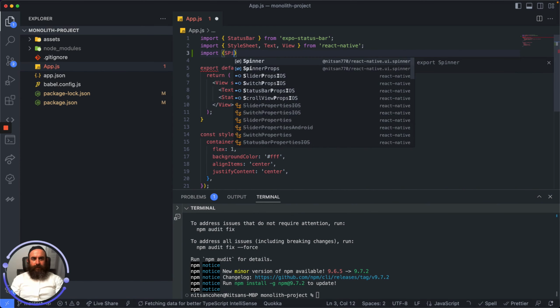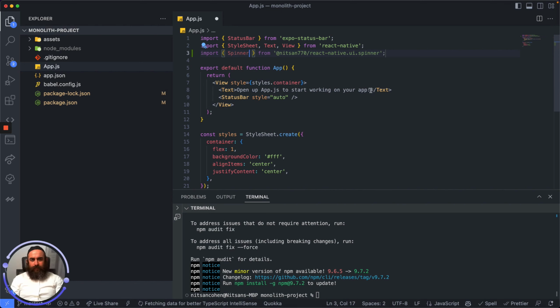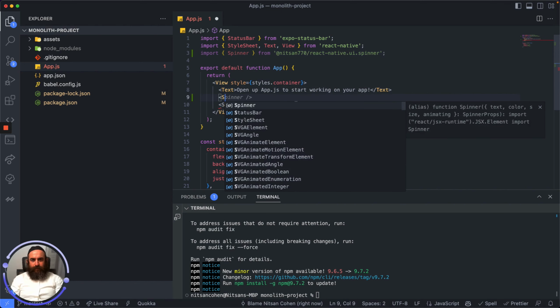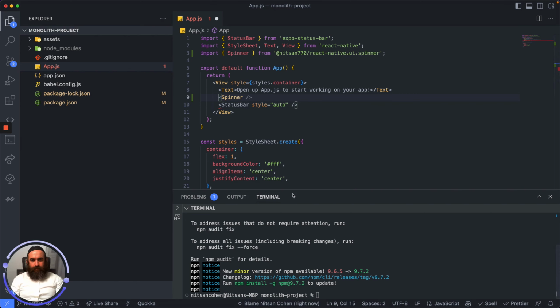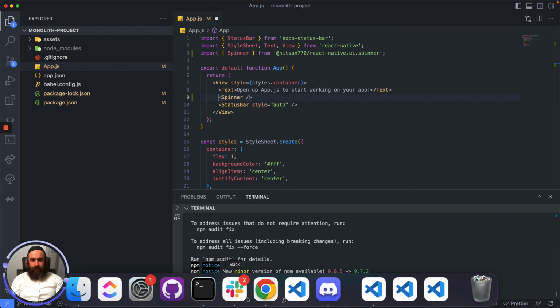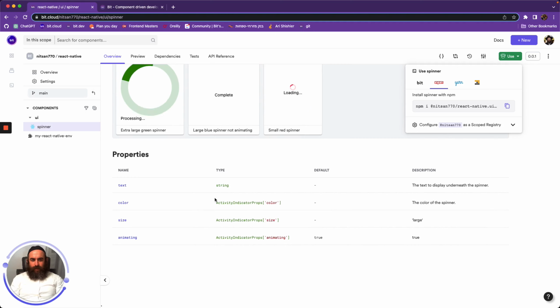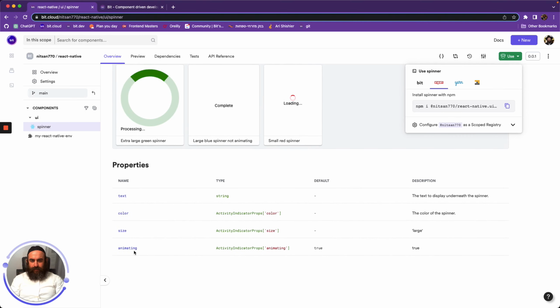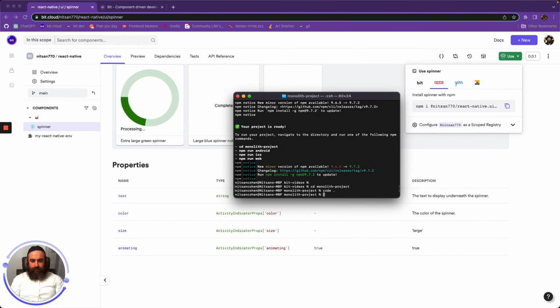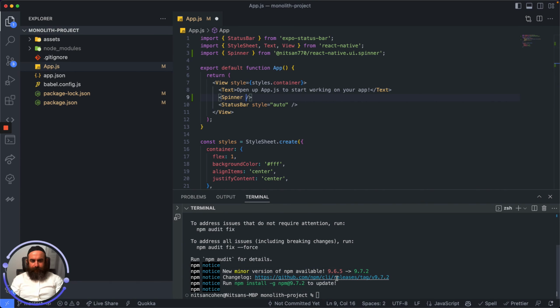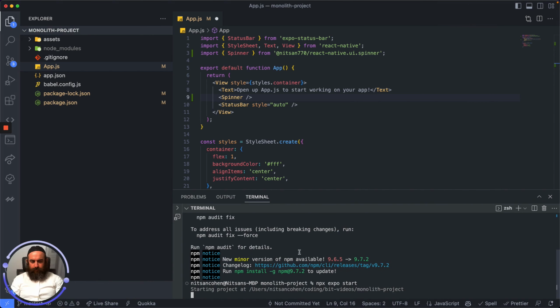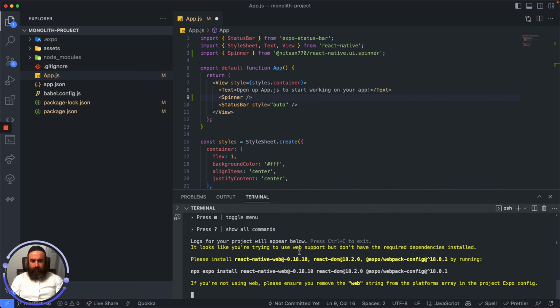Let's just do it like that. Import spinner, right? I think we have an API, right? Let's see what's the API. And okay, so we have the text, the color, the size, and animating. Okay, so yeah, let's try it with nothing, just like that. Okay, and run the Expo project. I go like this, and that's it. Let's see how it looks in our browser.